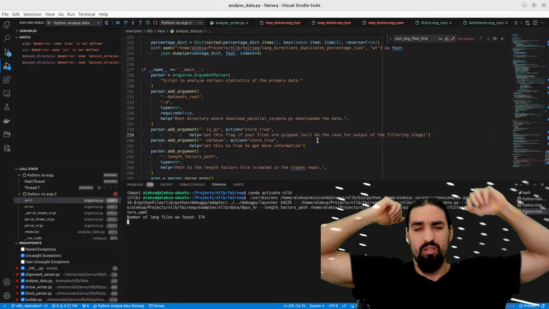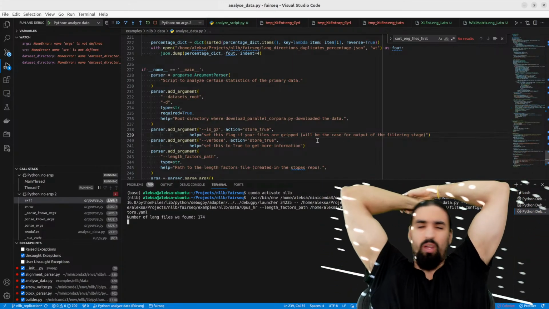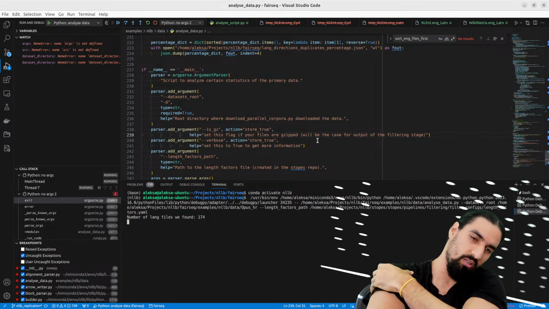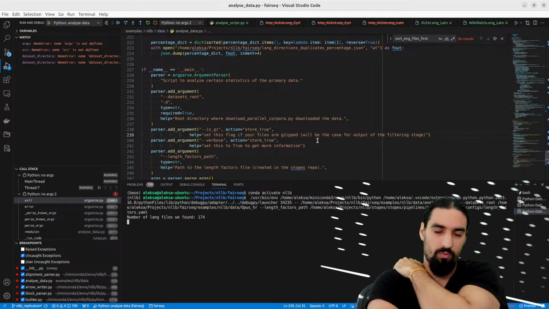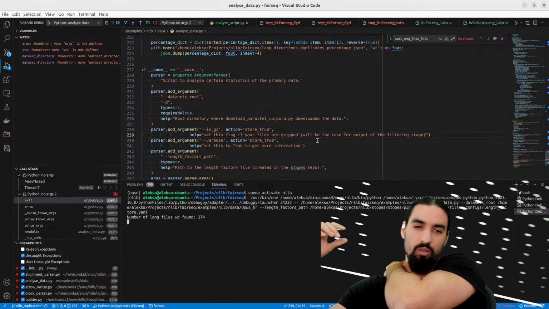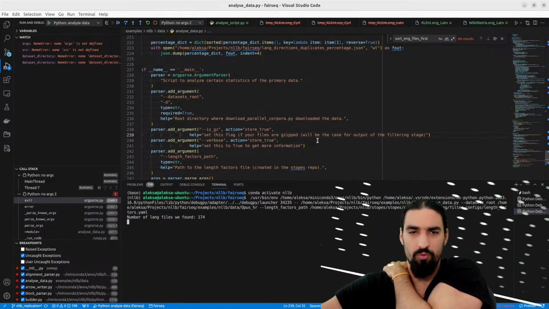Found 174 files. I have some shoulder ache. I've been working out too much and I guess the computer work is not helping. Number of language files we found.